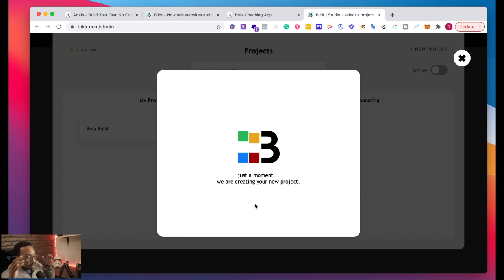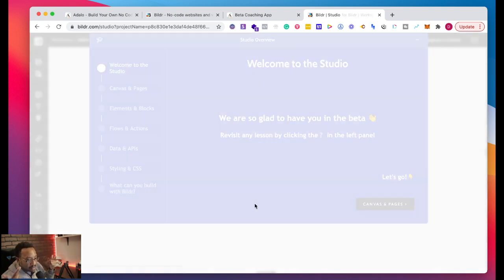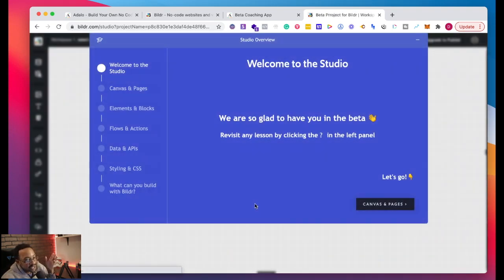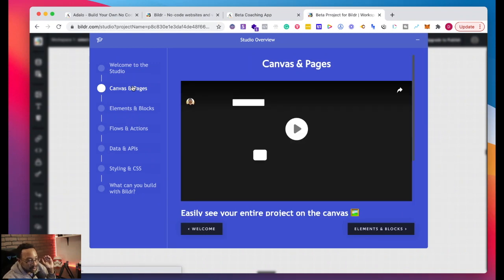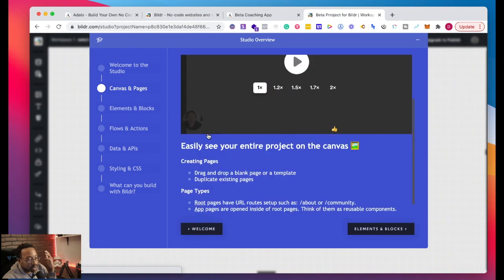Before you go into Bildr, it's important for you to think about your ideas, what you want this to be, because when you're in Bildr, it's not going to be laid out in such a structured way like Adalo. We're in. This allows us to get started, and we are presented with an onboarding prompt of what we're going to be needing to get started with Bildr. We can go through this, where it's first showing us about the canvas and pages. And this now allows us to know a little bit more.